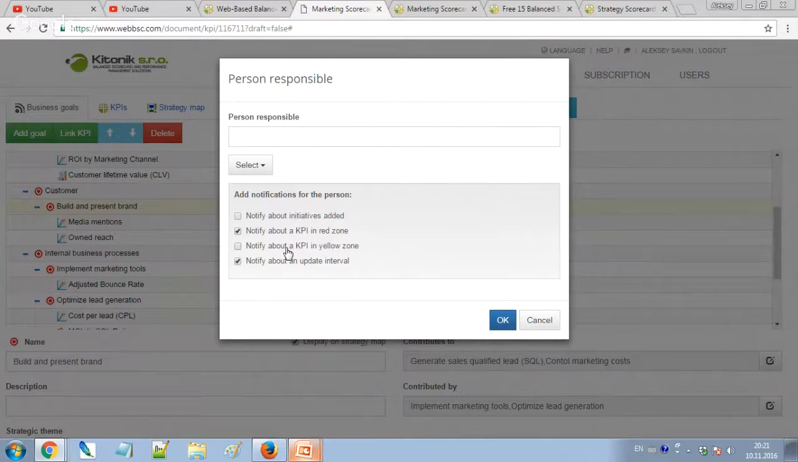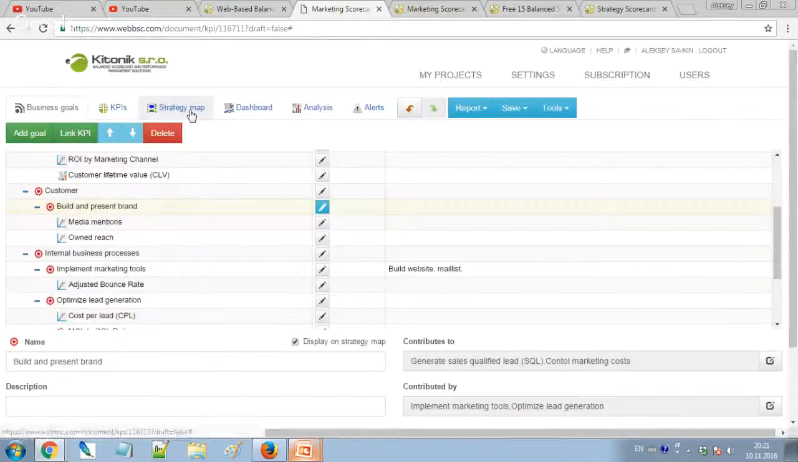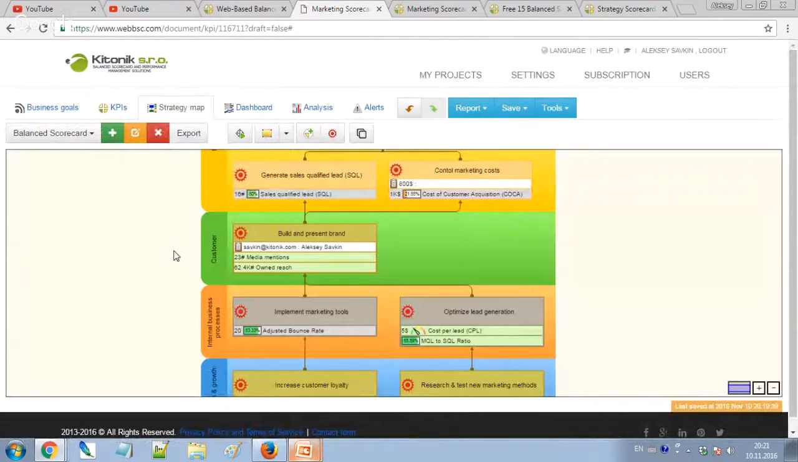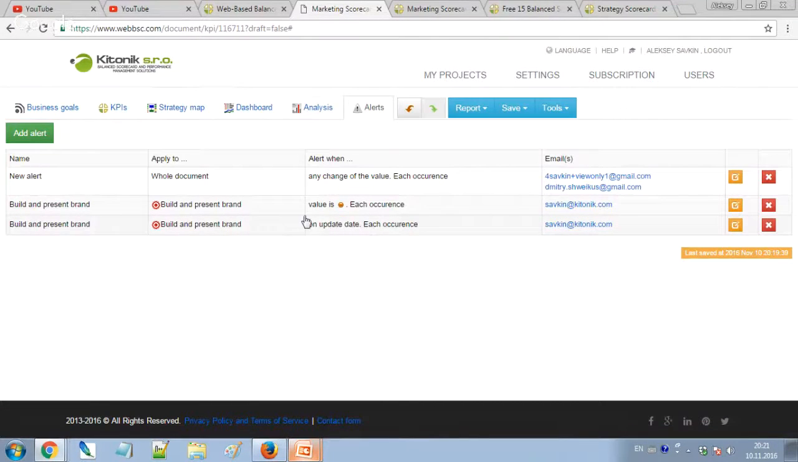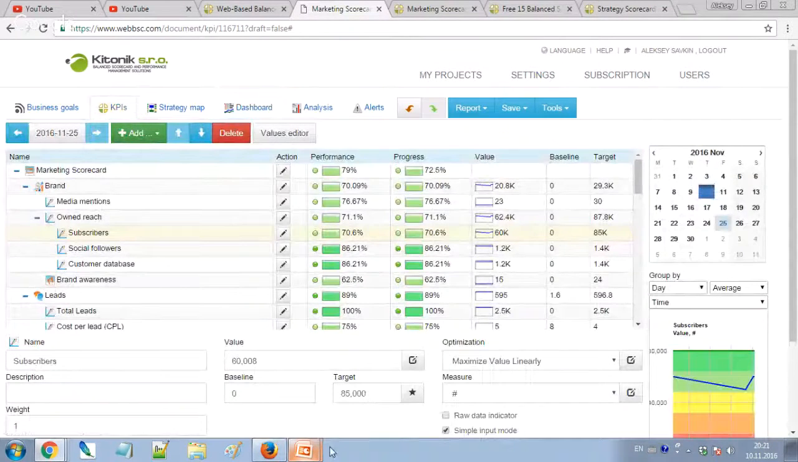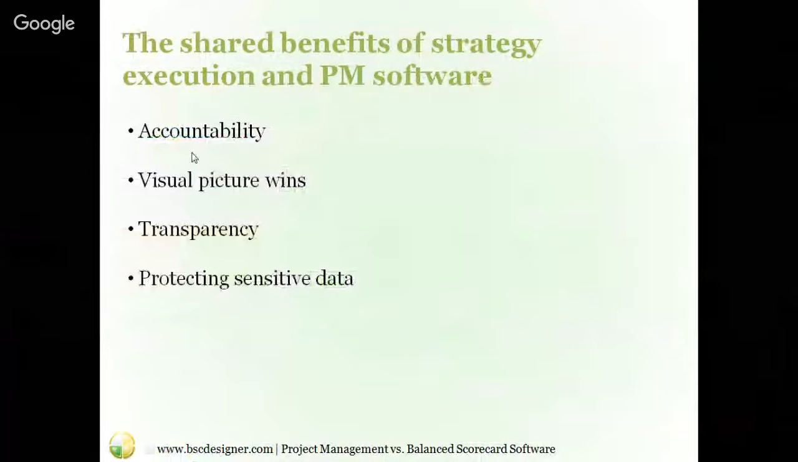Or when there are some indicators aligned with this business goal, you want all important notifications about the change of the KPI to be sent to this person responsible. Or, for example, if the indicators aligned with this goal were not updated on time, you can have a notification about this. So it's not just a way to visualize things, but it's also a way to keep people informed about important changes. And basically with this feature, with the alerts, you can set up even more notifications to the persons responsible. Accountability, visual picture.